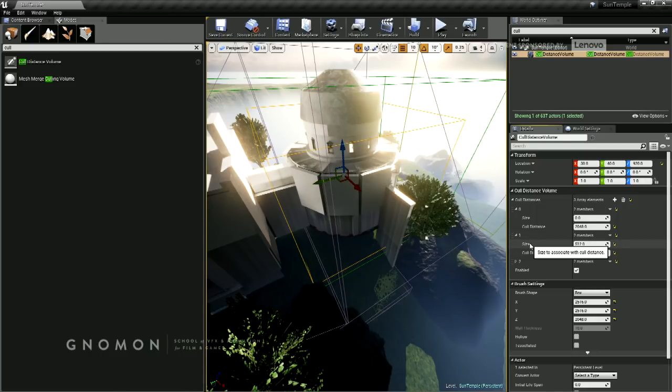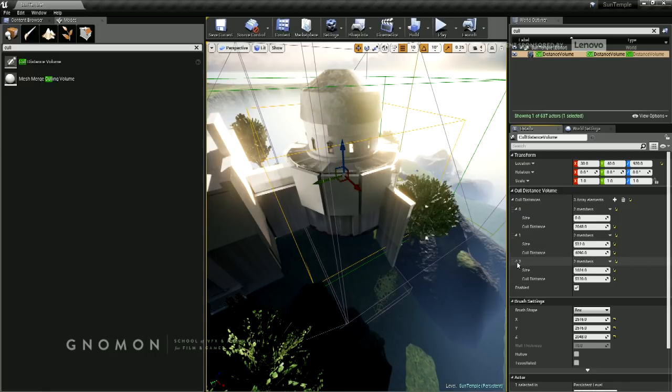So here you can specify, for example, any object that is smaller than 512 will be culled after 4,000 centimeters. Same thing here. For example, if we have an object that is smaller than 1,000 centimeters, it will be culled after this distance, and so on and so forth. So you can set up your distances and sizes, and all the objects within that volume will be automatically culled based on those values. You don't need to go and do it object by object. So this is very useful.